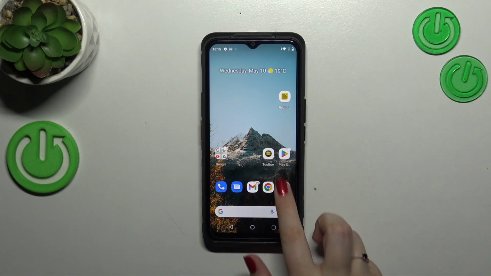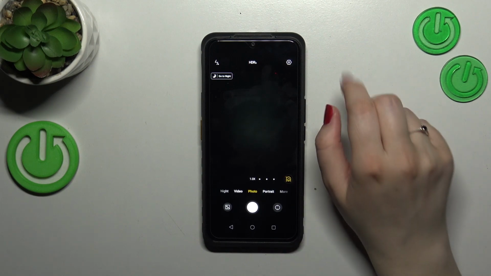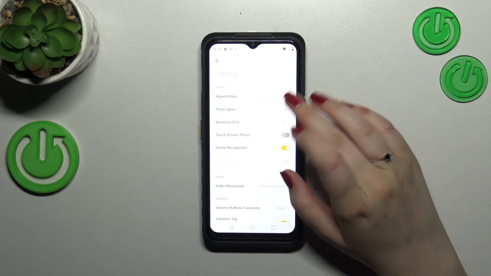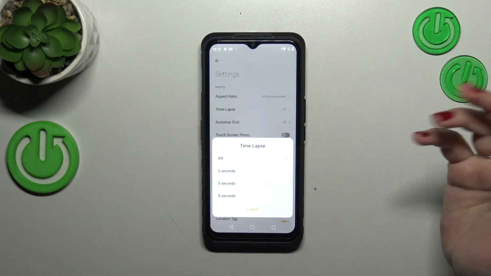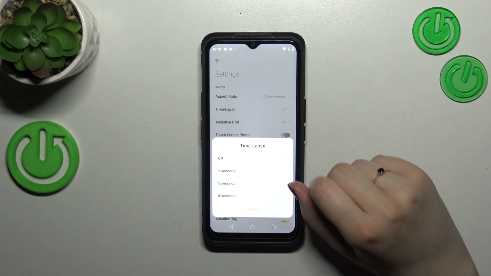So first of all we have to open the camera app, so let's tap on it, and it does not really matter whether it will be on the photo, video, night mode, portrait mode. We just have to enter the general settings. So let's tap on the settings icon in the right upper corner, and here on the second position in the photo section we've got the time lapse, which is for some reason the name of the timer in this device.